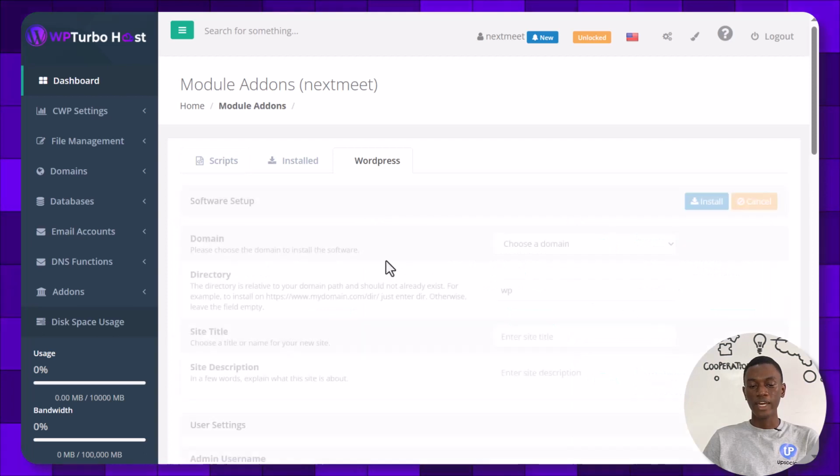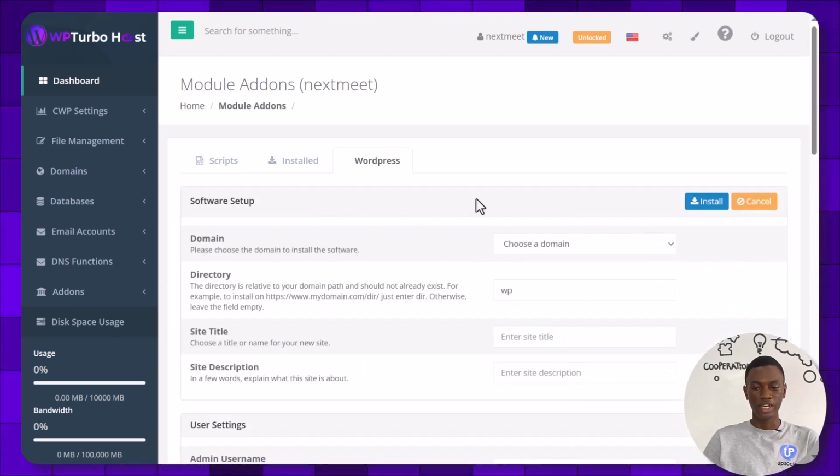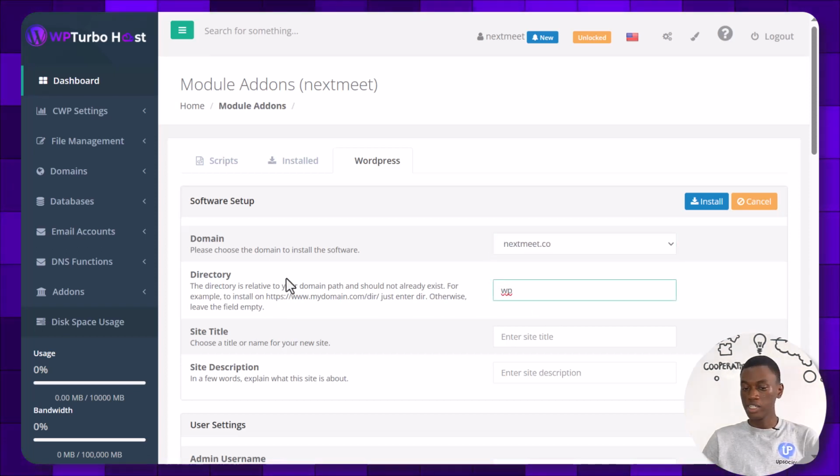You can install an add-on. Let's install a WordPress add-on. We choose the domain we want it to be attached to. We choose a directory, and as it is noted here, if you're installing a directory on your domain.com/, all that needs to be included is a little note to know that this is where the domain for your add-on is. So we can just leave it as WP.